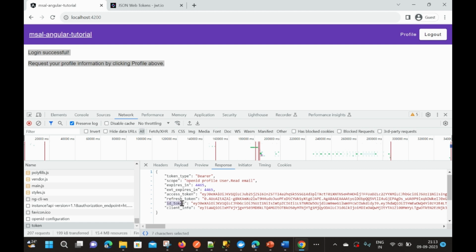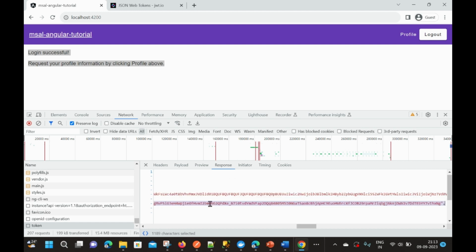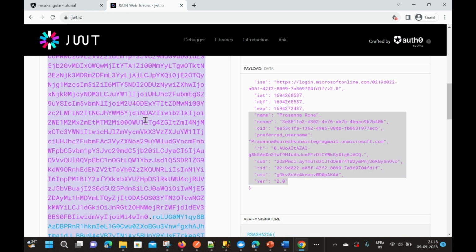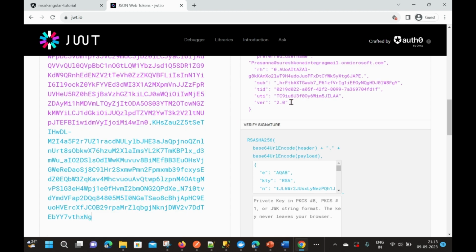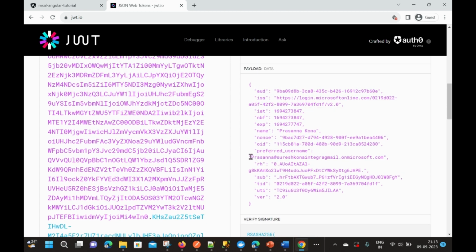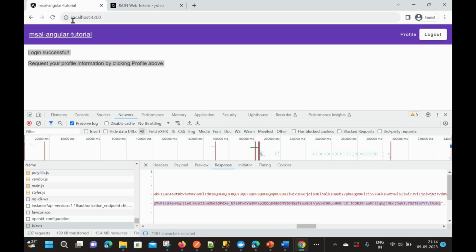And the ID token contains the user information. I will show you what information is there. So we logged in for the persona, right? We go and paste it here. Okay, you see that information here. So persona, your preferred username, Gmail, and the name, it will be printed, right? So that is the thing.